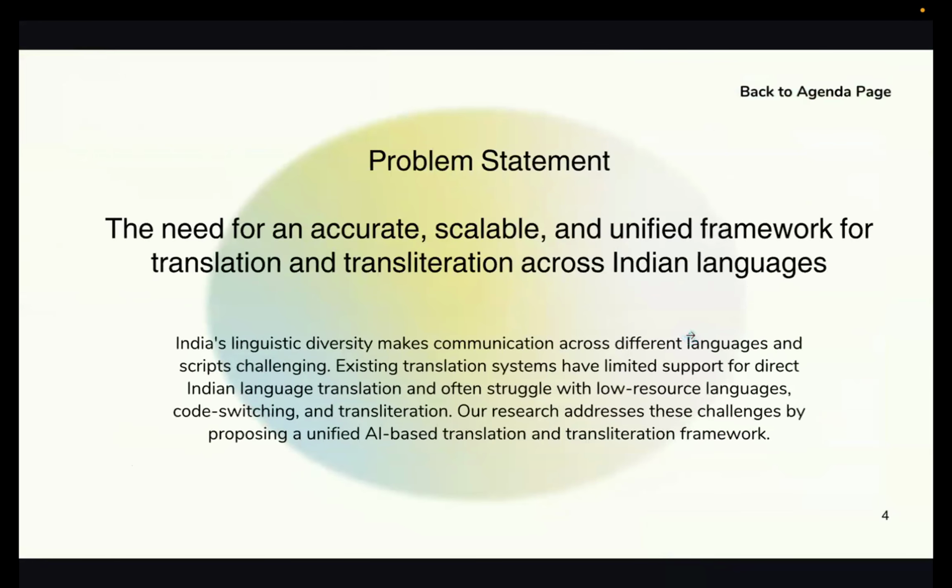The main challenge is that Indian languages use different scripts and have complex grammatical structures. Many regional languages also have limited training data, which makes accurate translation difficult. Additionally, code switching and inconsistent transliteration reduce the performance of existing systems. Therefore, there is a need for a unified and scalable solution which supports multiple Indian languages.